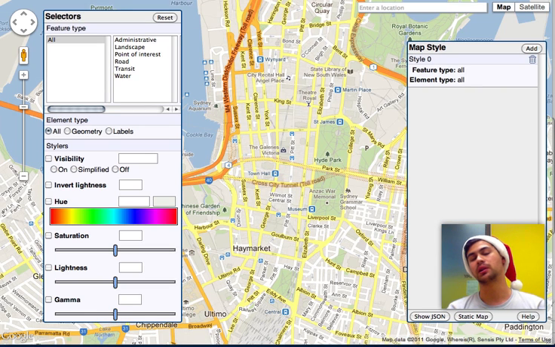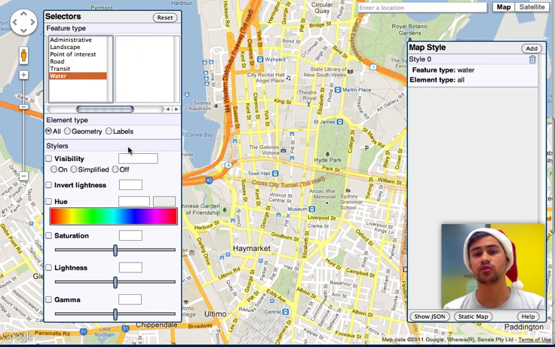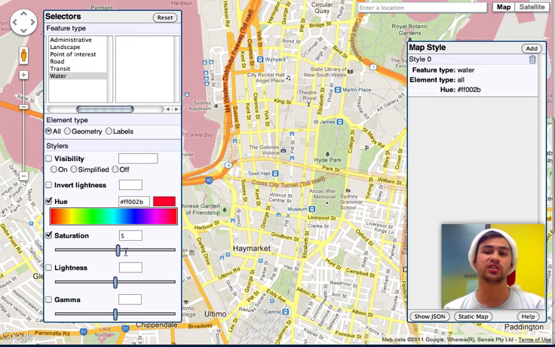So let's make this map a little more festive. First, let's change the water to red. I'm going to change the hue, saturation, and drop the lightness. You can see these changes come through straight away.